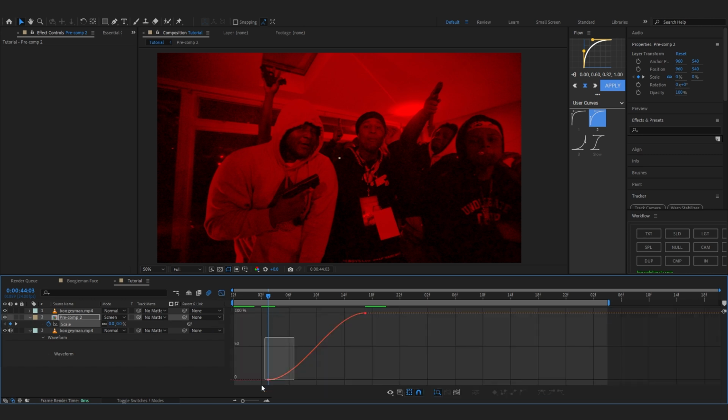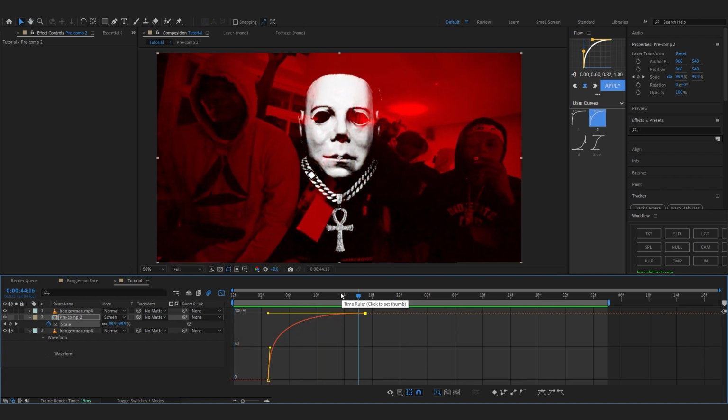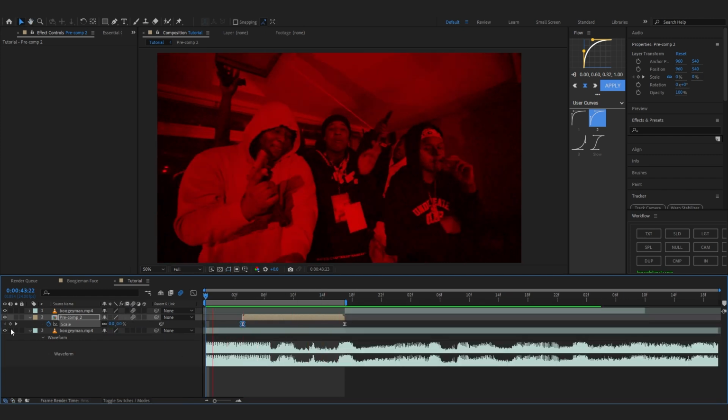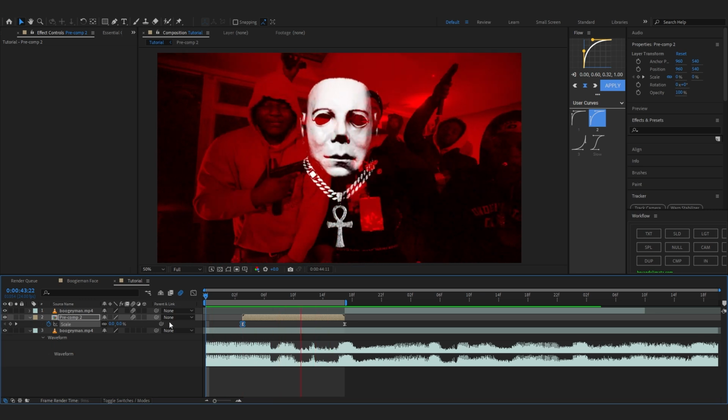Go into graph and make a simple tight graph like this. Yeah, pop up like the Boogieman. And also turn on the motion blur, and now you can see it looks pretty solid already.